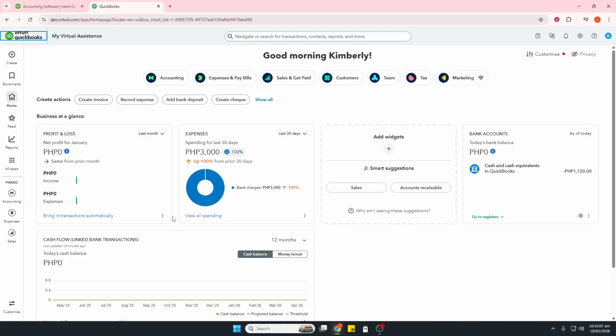In today's video, I'm going to teach you how to print checks on QuickBooks. We'll walk through creating a check in QuickBooks Online and printing it on your pre-printed check stock so you can pay a vendor or reimburse an expense with confidence.